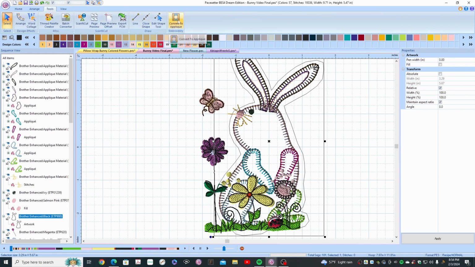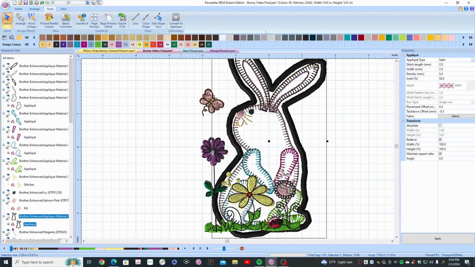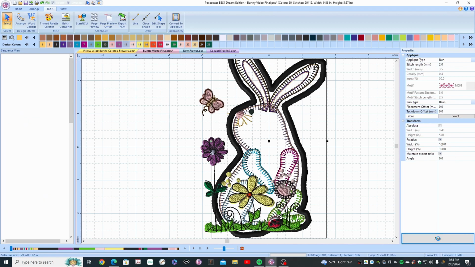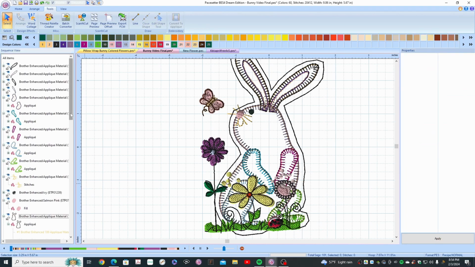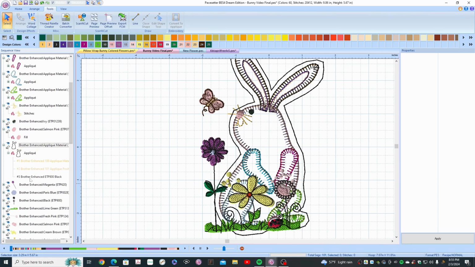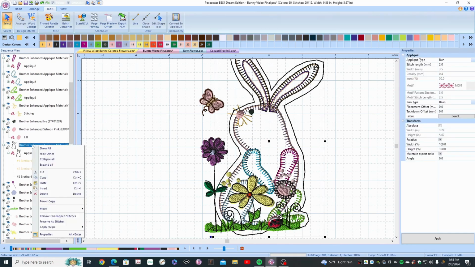I haven't finished it, I know, but for the sake of this, so we're not going on forever, I'm going to go ahead and make that a run, and then choose single, double, or bean. I just really like the bean stitch. I'm going to make this a 0 and select apply. Now, when you have this, it's going to make that an applique, and we don't need it to stitch this 3 separate times like an applique would do. So this is where we would do preserve as stitches.